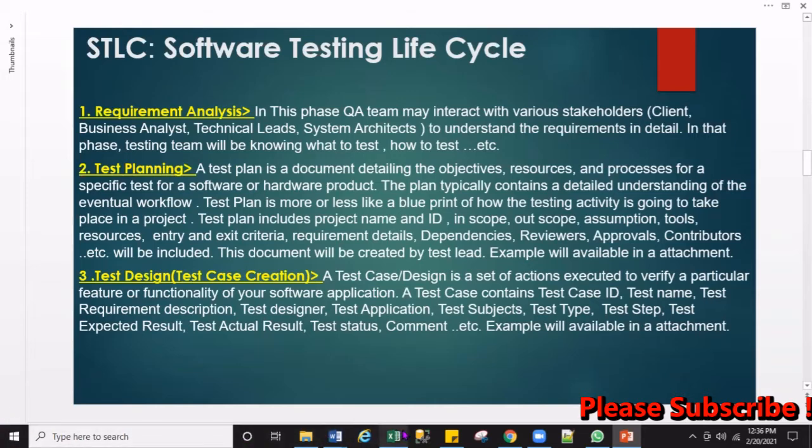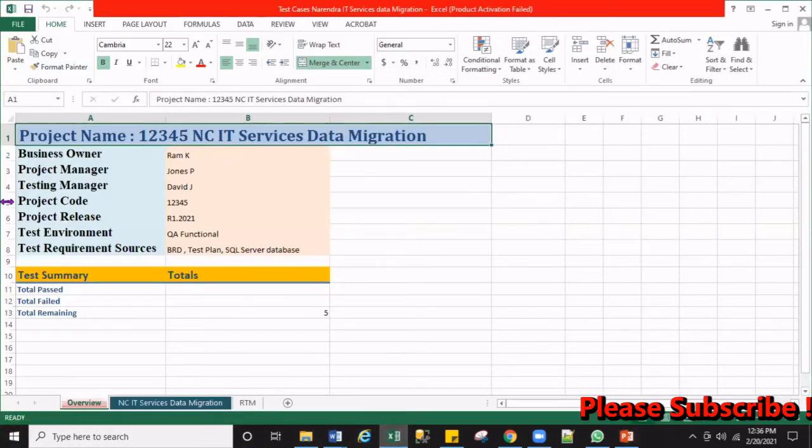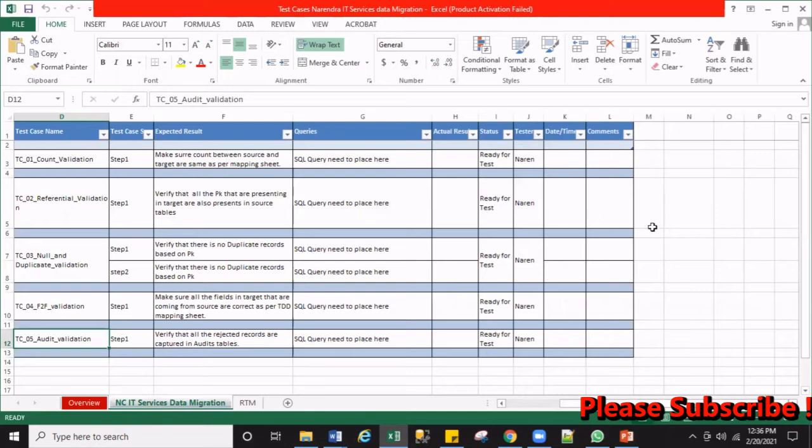All right, so here I have prepared the example. This is called a test case document. In the test case document, again you have to mention the project name that we just discussed in our test plan document: project information, manager information, all those things. And this is the actual test case.